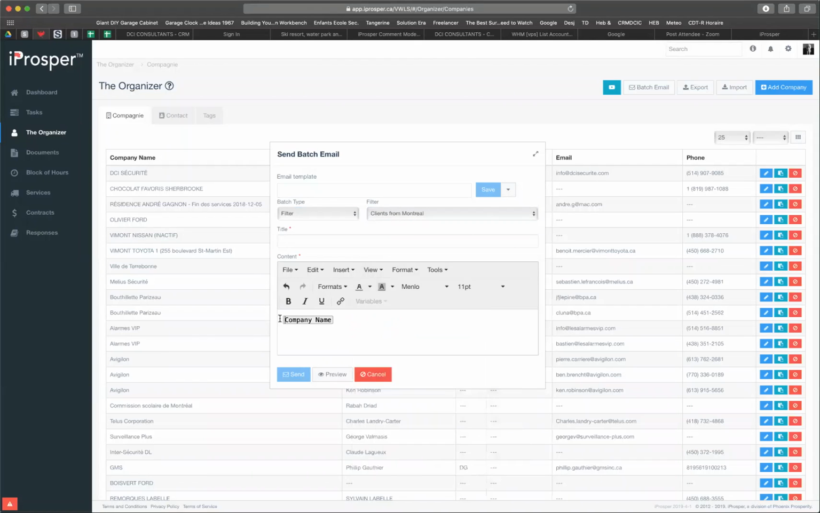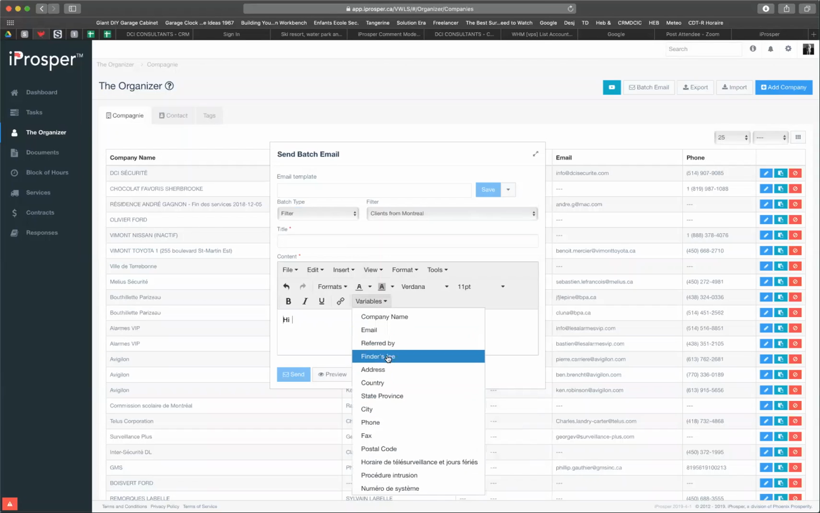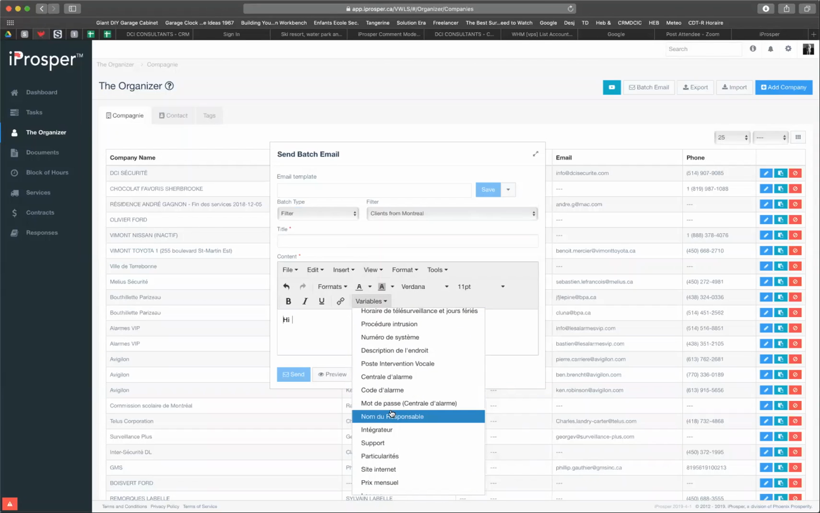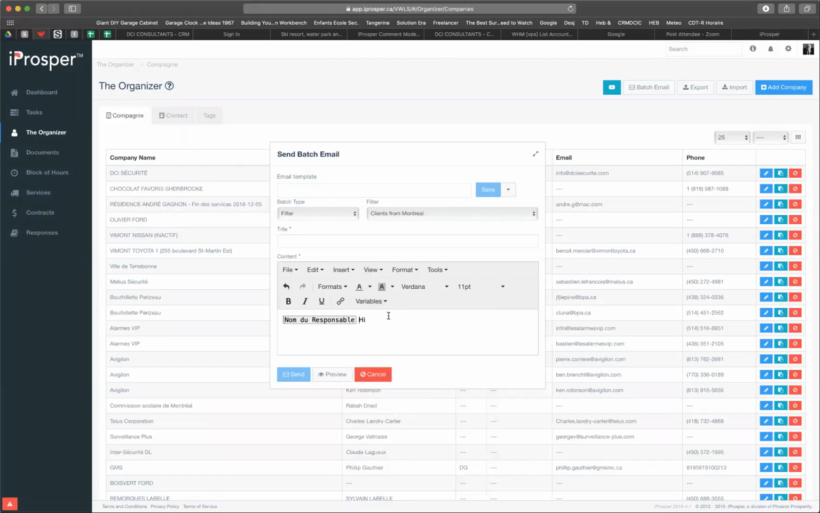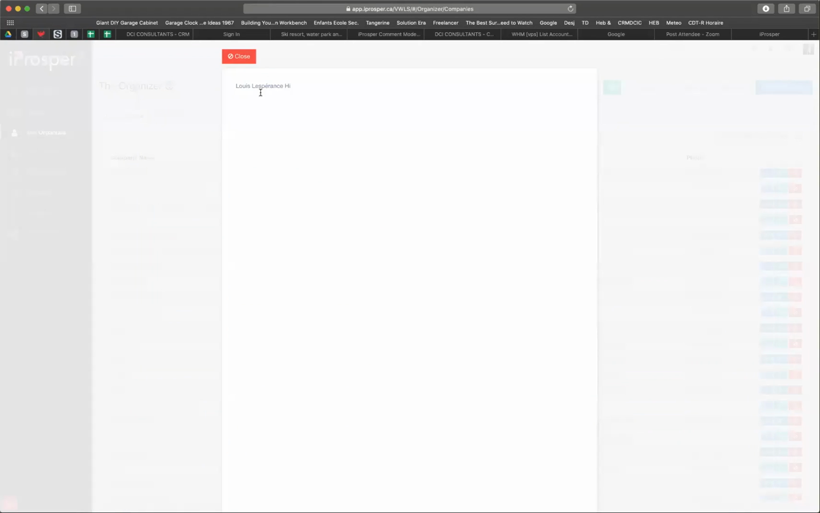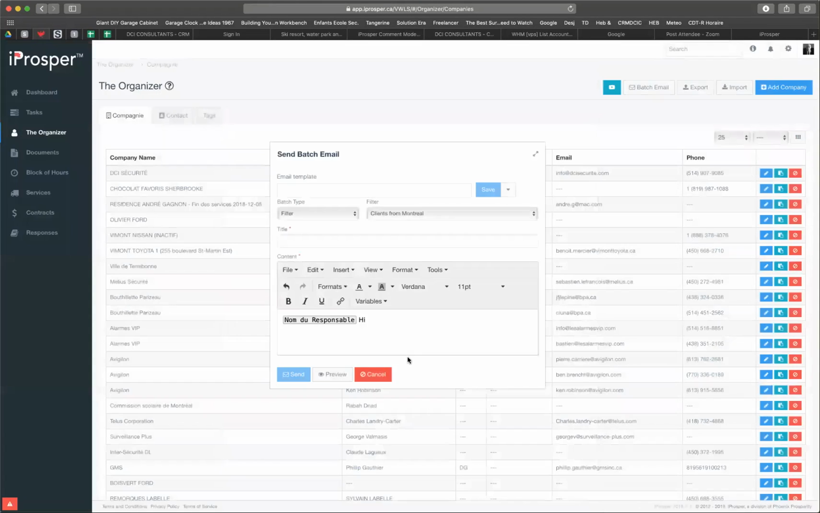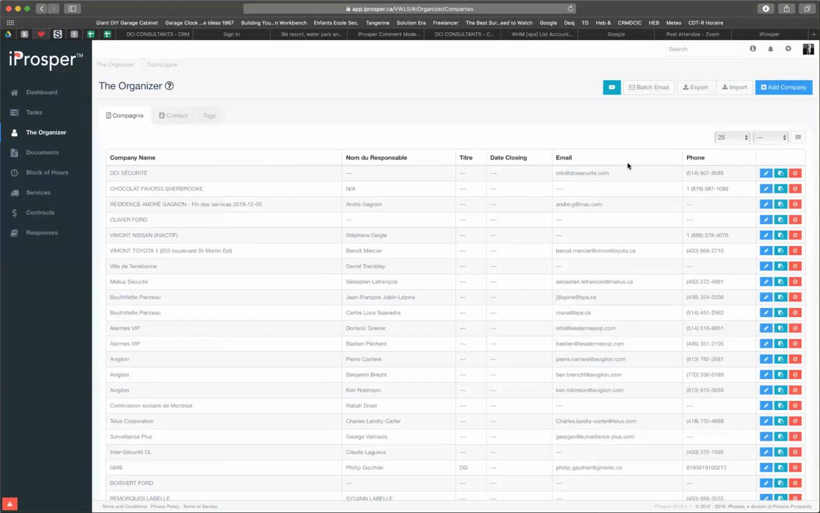So you can say hi, and then you can put his name here. So where's his name? Nom du responsable, you see. So you can actually set up a system to customize the email. When the person receives it, he has a feeling that he's actually getting an email that was manually composed and sent to him.